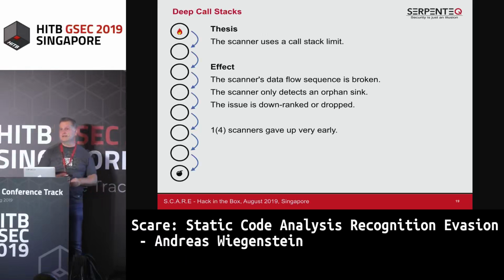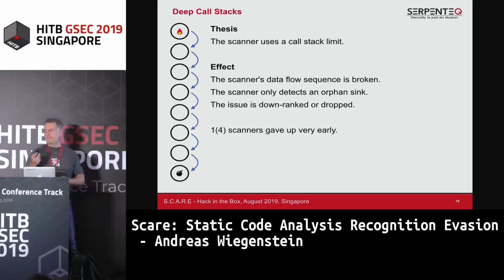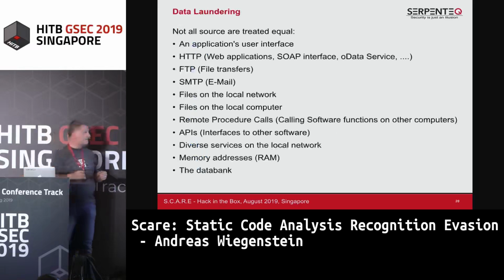10,000? 10 million. We tested that. That's a hell of a call stack. And I want to see the scanner that can emulate 10 million in its own memory if it parses the code. But that's just as a side note.